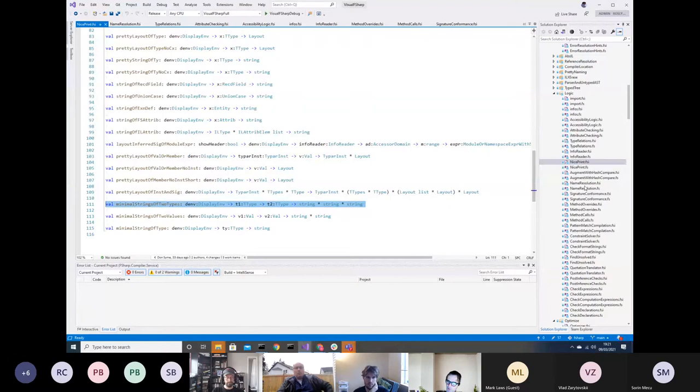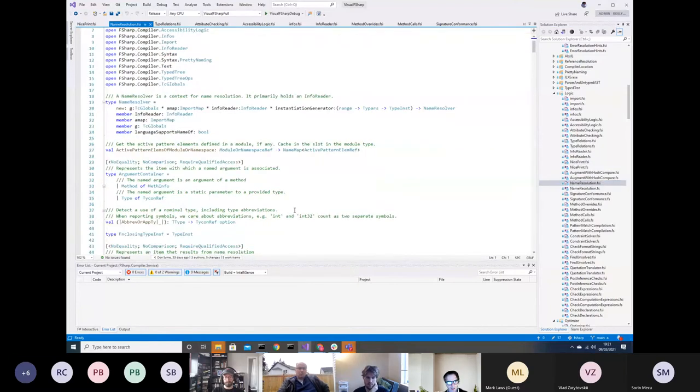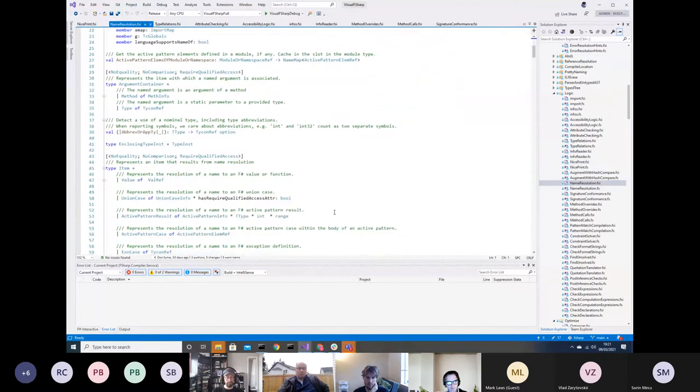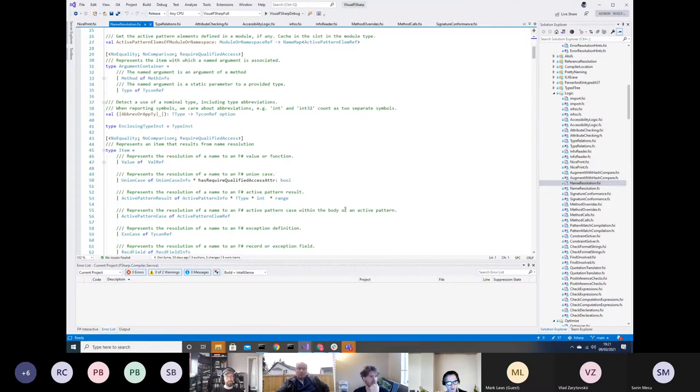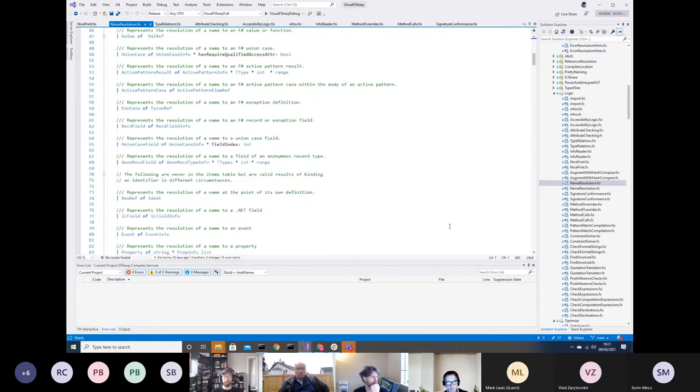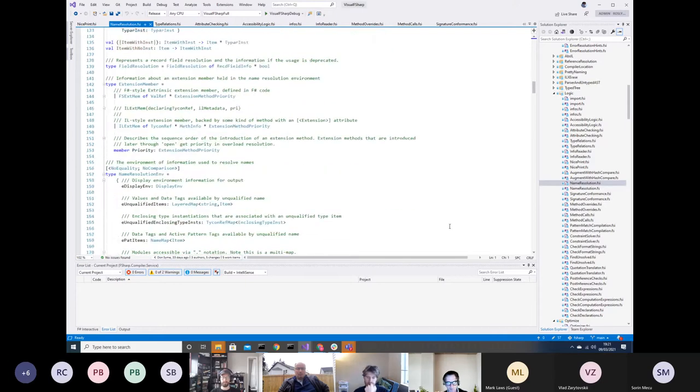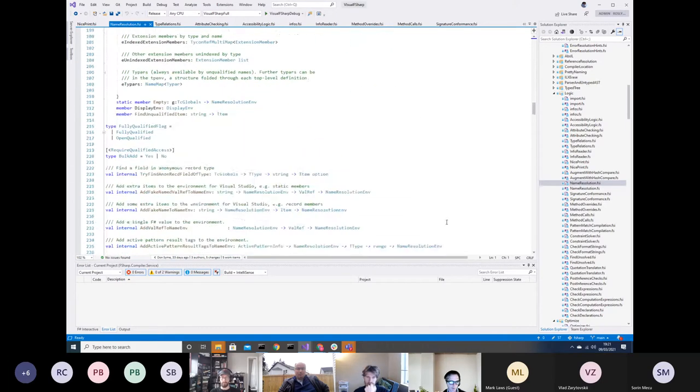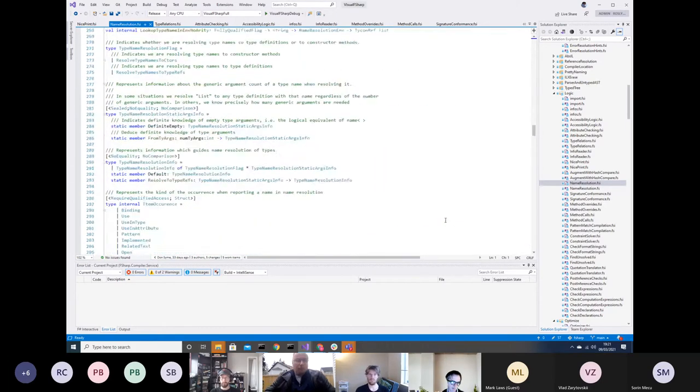Okay, but the thing you asked about was name resolution. And name resolution effectively says we have a set of using declarations, open declarations, we have a set of libraries in scope, and we have a set of items in scope. And we just simply resolve strings to items. So we can take, given some particular environment.